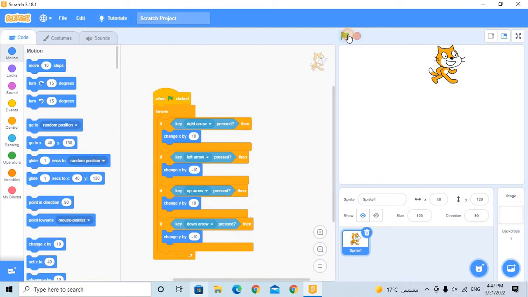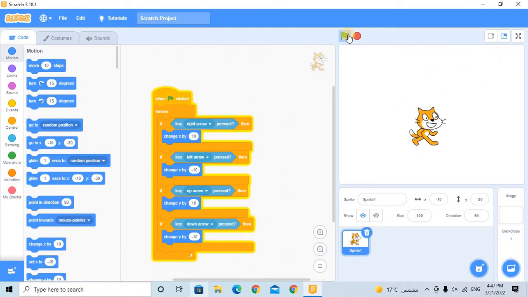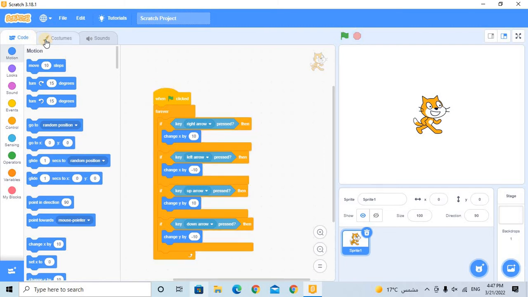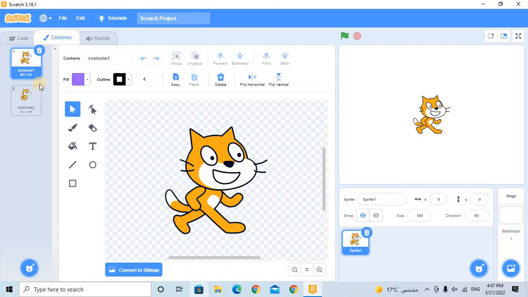So that is a very simple project using Scratch for beginners. This is a tutorial, I hope that you enjoyed. And there's also another thing I wanted to say to you. It is not an important thing to make, but it will make the project better.